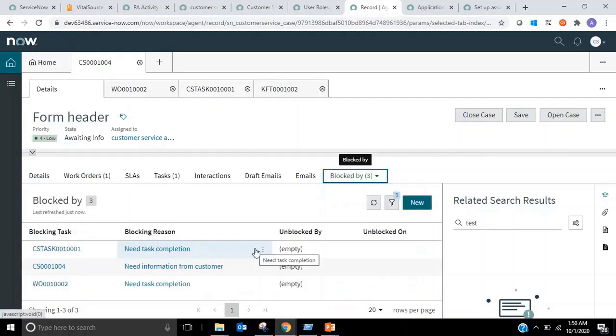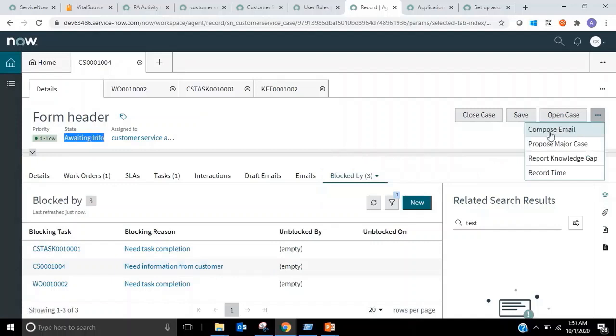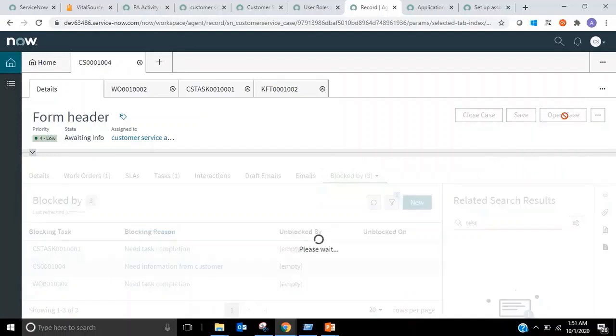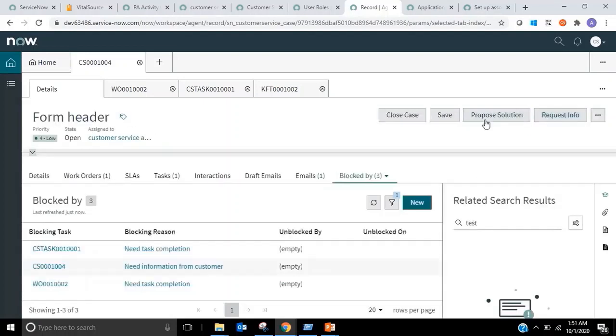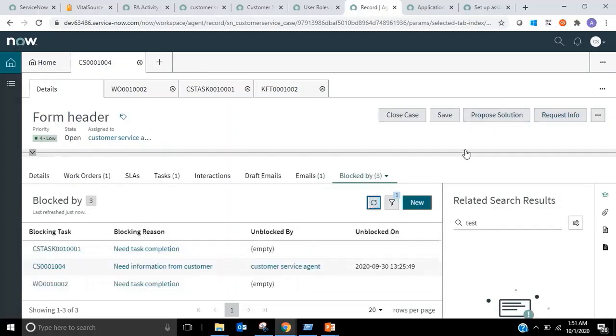Okay, so here it is showing. So now currently this case is an awaiting info, right? So that's why it is showing as block by here. Now if you click on open case, then it will open it back, which means it is not blocked anymore, right? So now, okay, now we have the proposed solution option. Okay, maybe I was slightly wrong before, so I thought proposed solution will not come up if you are doing it after awaiting info, but that's not the case. So you open the case and then you can propose solution.